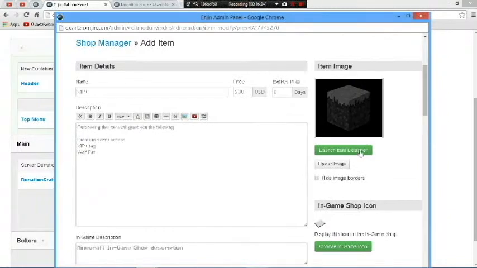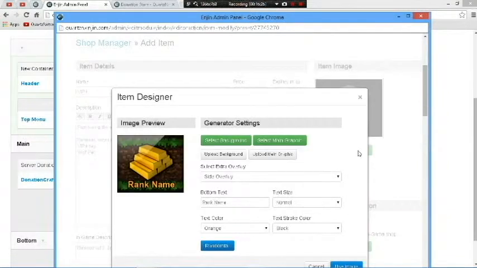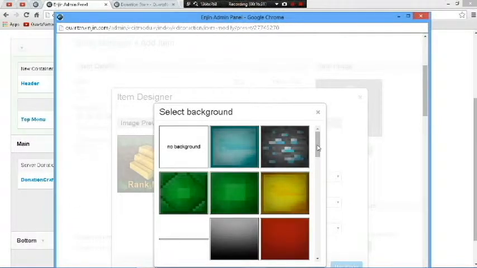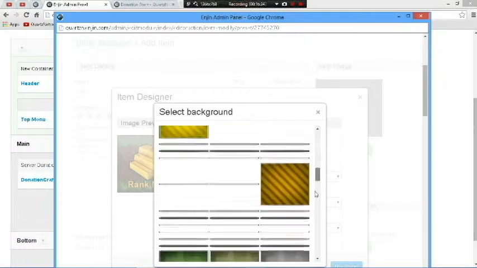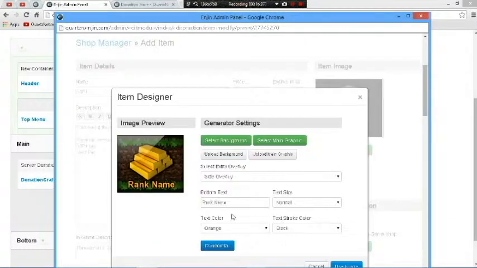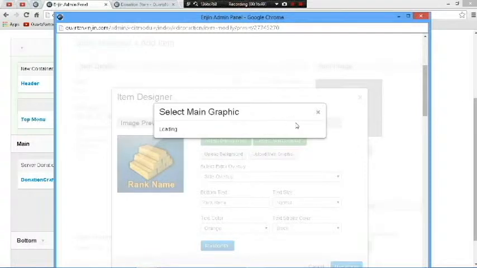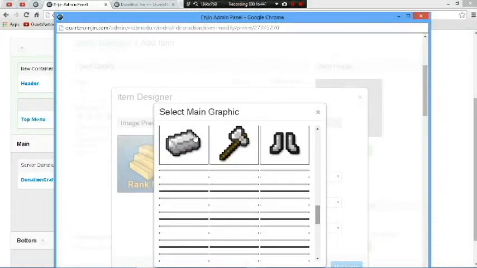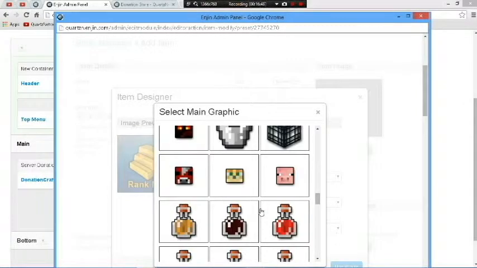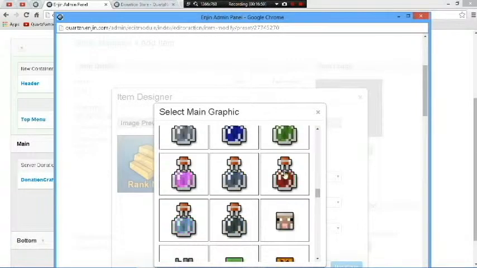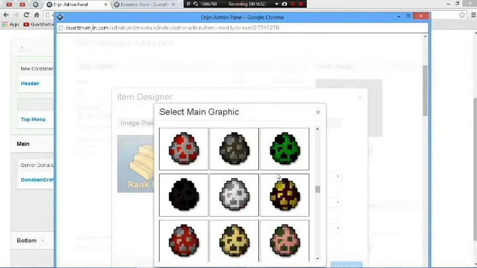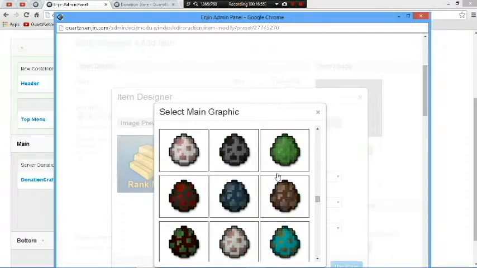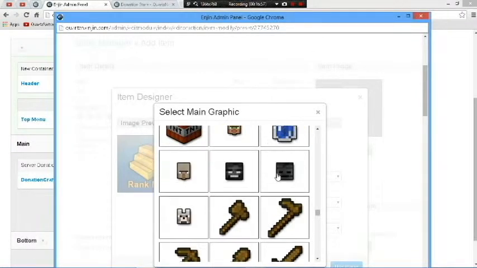Now you want to edit the actual design, so launch item design. Here's where you can make it look cool. We're going to select background, and we'll pick a random background. We'll go with this one, and then select main graphic, which could be gold or some blocks or a head. We'll go with the villager head.